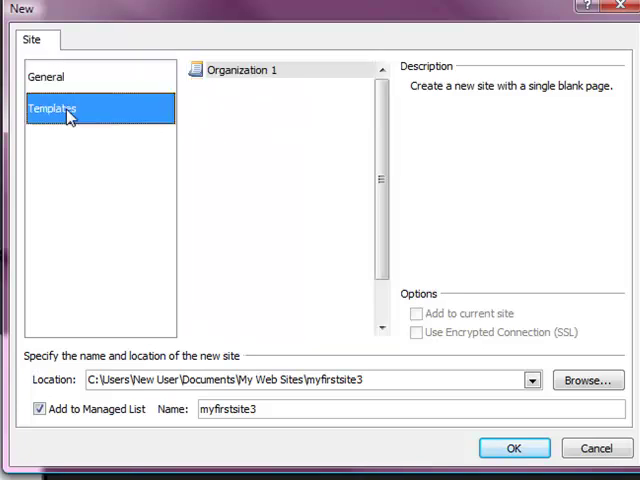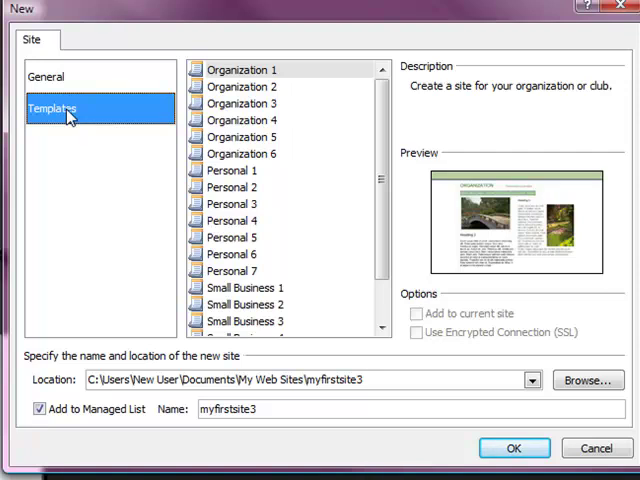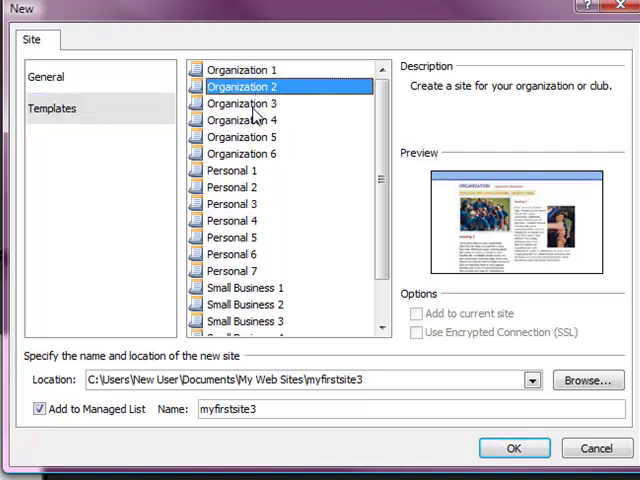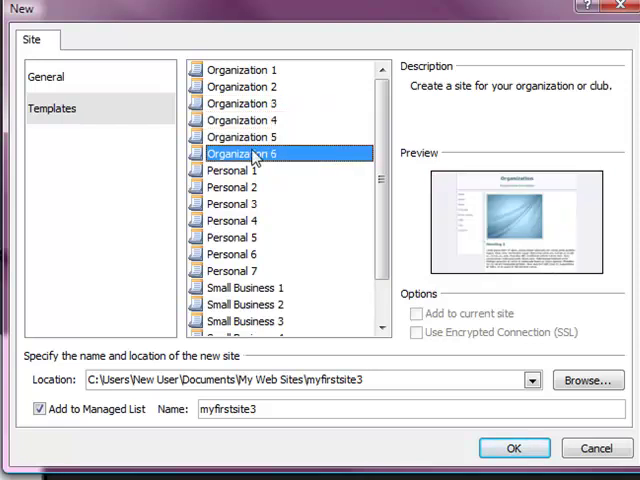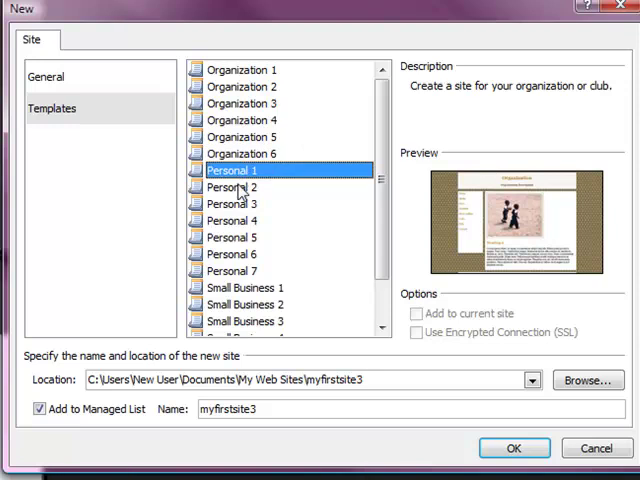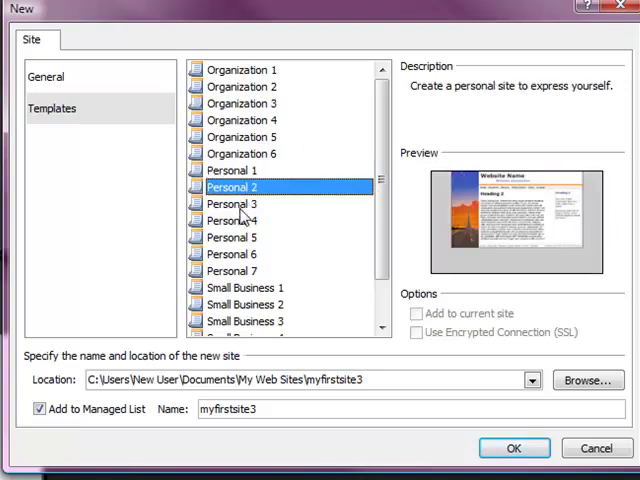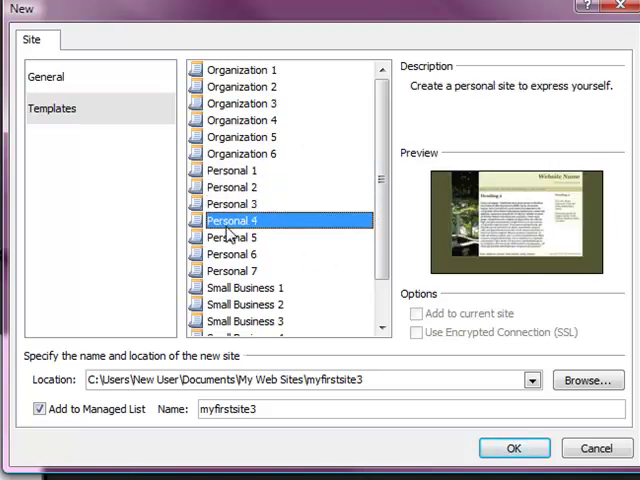We're going to go to template. Now, this is a really slick thing about Expression Web. My position on this is there's no point in rebuilding Rome. Expression Web comes installed with these website templates. And as you can see, there's an organization. There's six of those. There's seven of these ones for a personal website. You can kind of see them over here, what they look like.